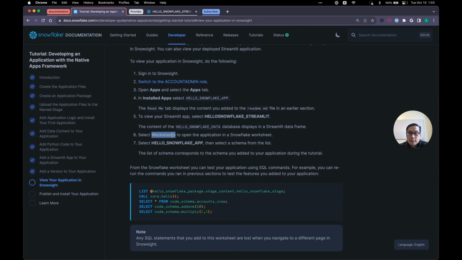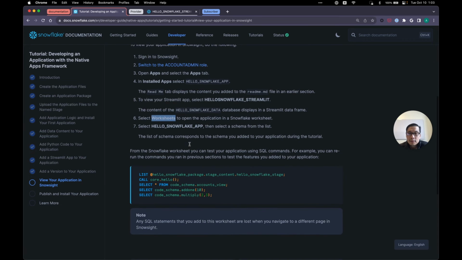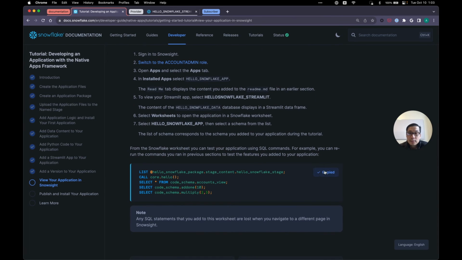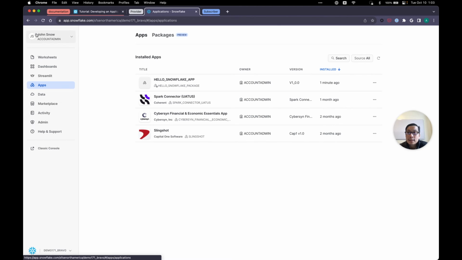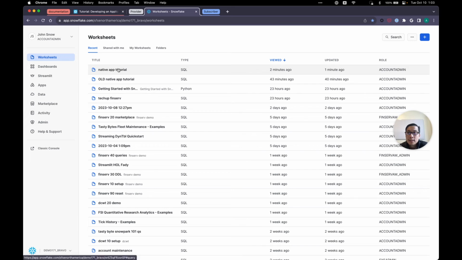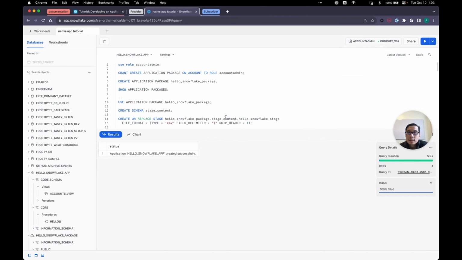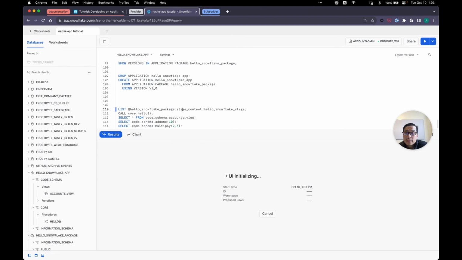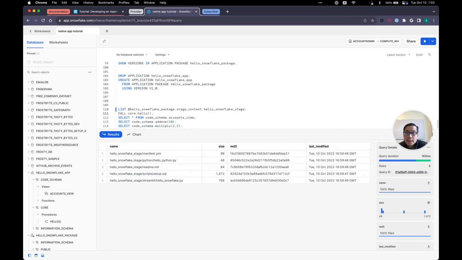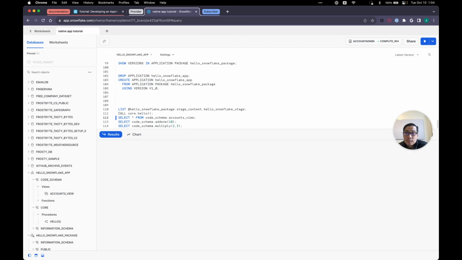Now we're going to open the application Snowflake worksheet. So now we're just going to test the application using Snowflake commands, again, kind of simulating as a subscriber. So now we can go back to our worksheet from before and just kind of simulate what it is as a subscriber, right? So there's all the packages. A subscriber can call hello, they can see, and they can run these various functions.